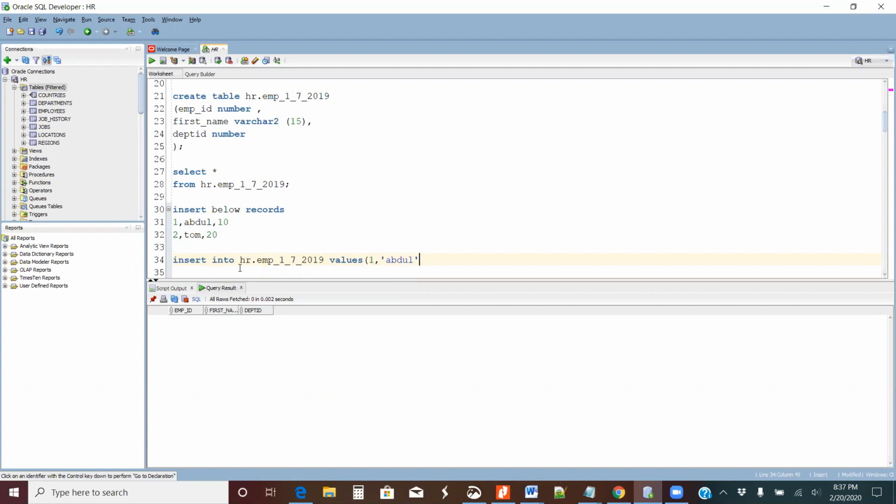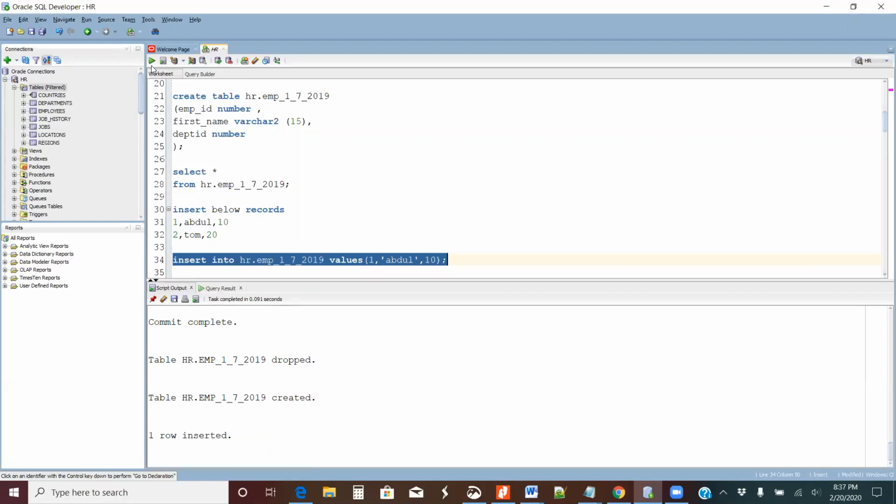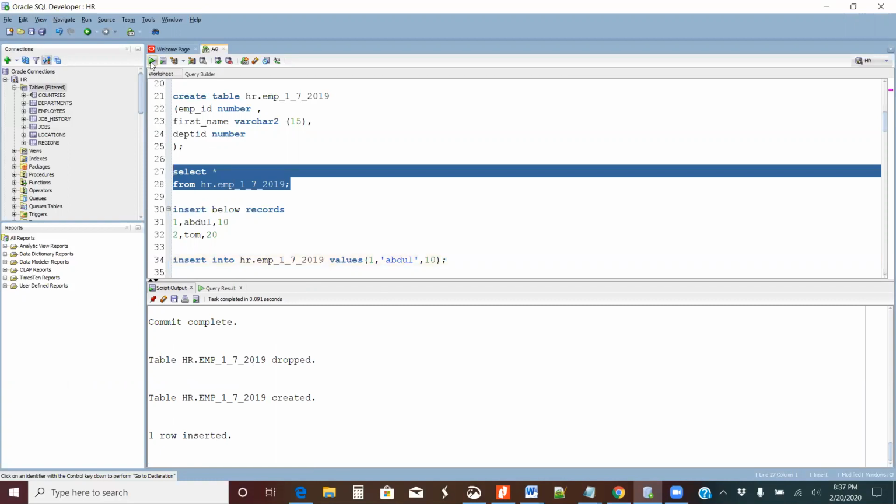And varchar should always be in single quotes. Varchar values should always be in single quotes, and put a semicolon there. And execute this. So on the bottom, it will say 1 row inserted, right? Now do select star on this table. We inserted 1 row in the table, and now we are able to see that row. Is this clear to everyone?